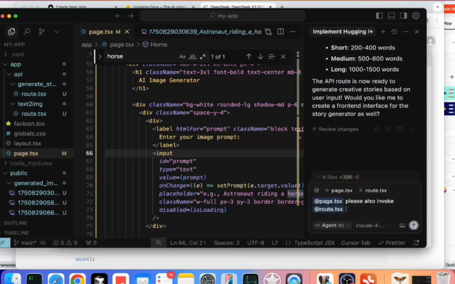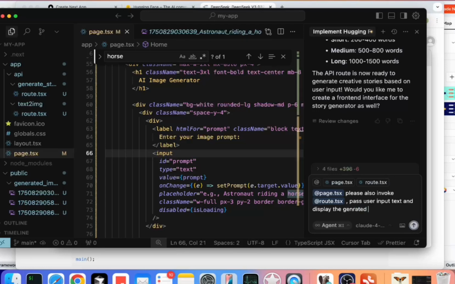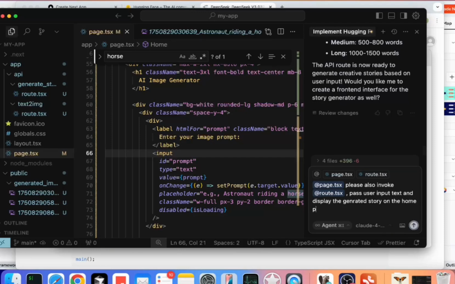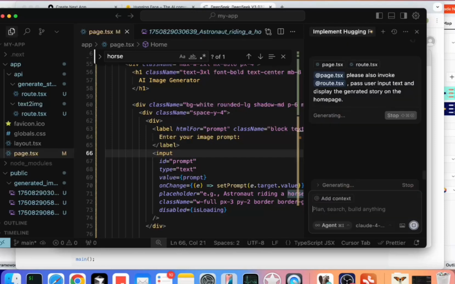So we need to go to the front end. We want to use exactly the same button. So we talk to Cursor: Please invoke the backend API and pass the user input, and generate and display the generated story on the home page.